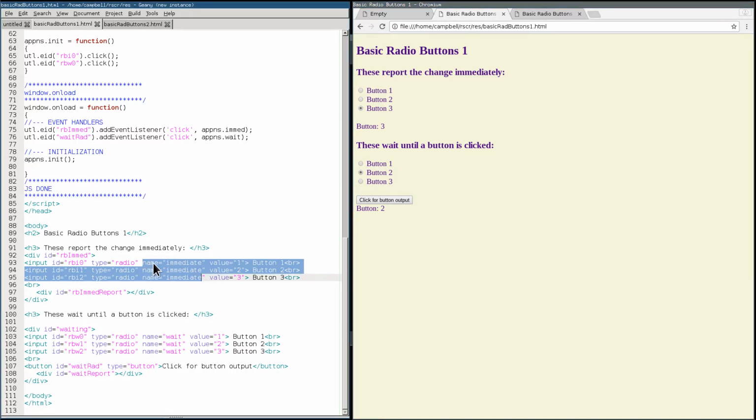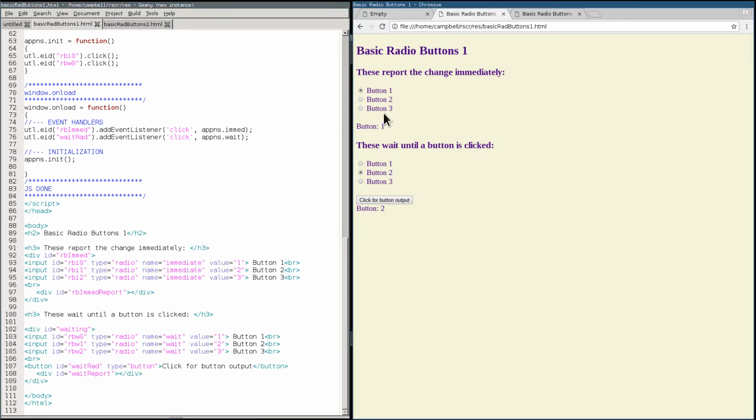The reason it does is because of the name. When you have inputs of type radio, all of those that have the same name are considered to be bundled together. So if I change the click for one of these, like right now, the button here is 3. If I click button 1, because button 1 is part of the immediate set, it makes sure that it clears out the other 2. So it automatically sets the selected item and deselects the others.